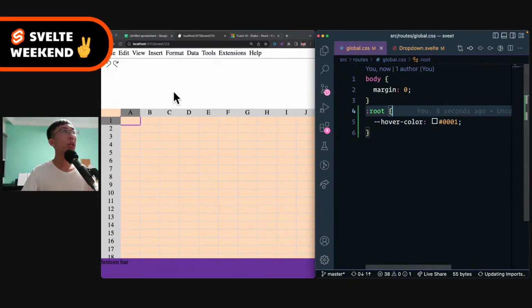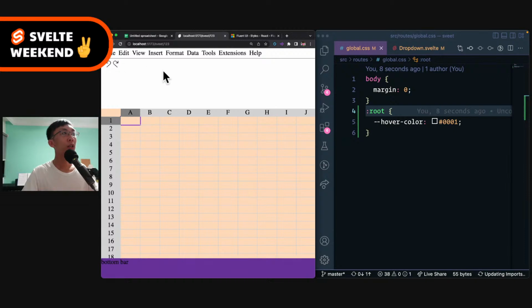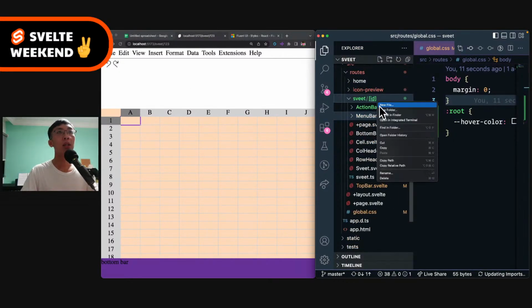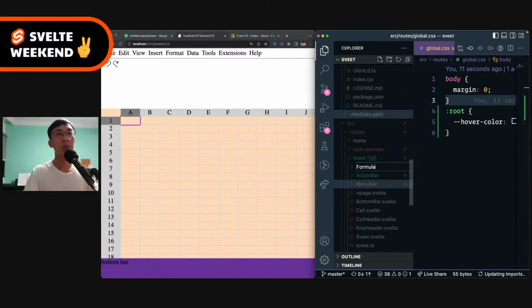So anyway, we have our action bar now. I think the next thing is let's add another component called the formula bar. All right, so formula bar.